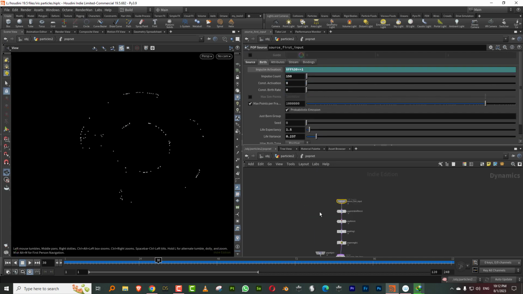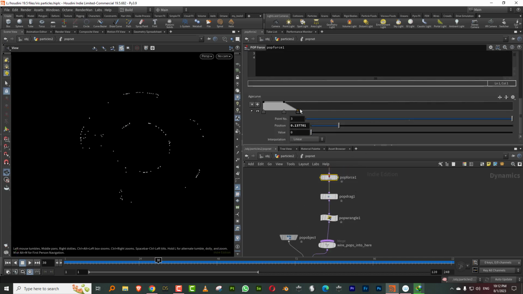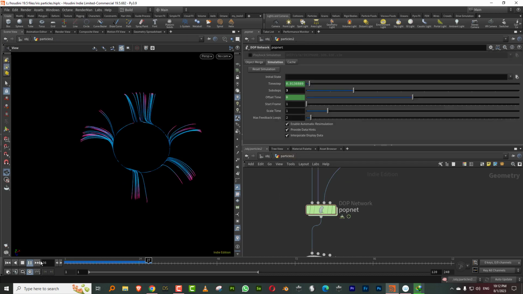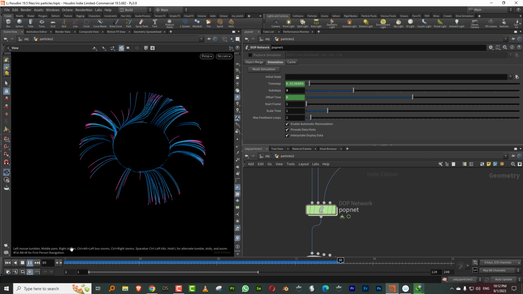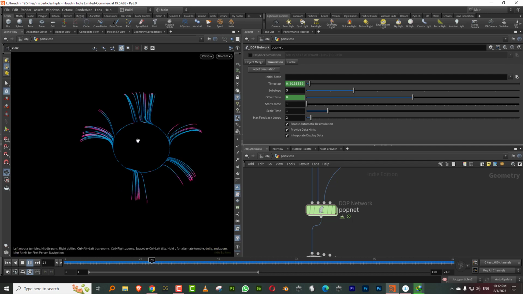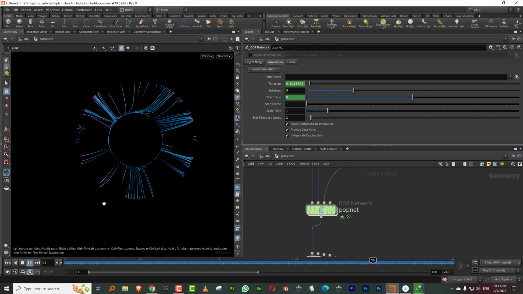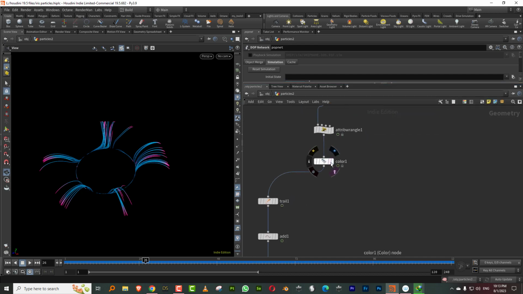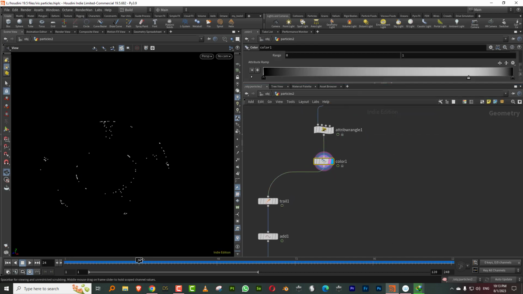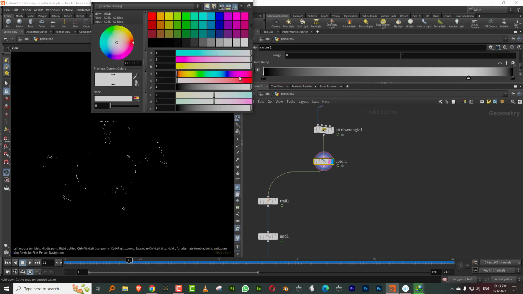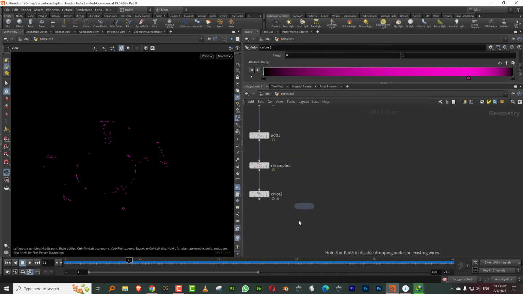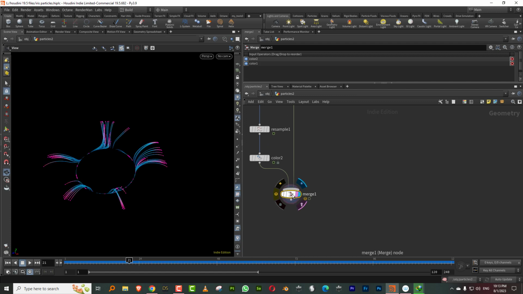So let's come back into the particle network. We'll come into the pop force and keep it like there. Yeah, I think this is fine. You get a little bit of that swirl happening. Okay, so this is good. Now let's also take the particles. Those have color, which is great, except let's change this to a pink as well. And we can try to merge these together. And we get this.